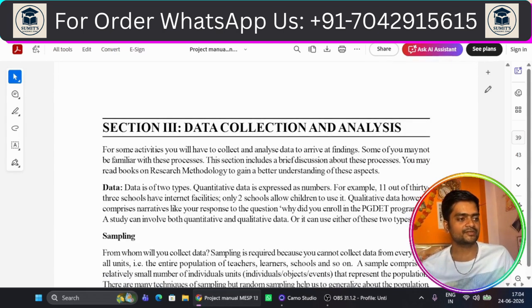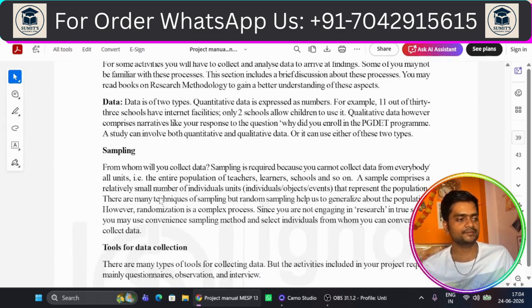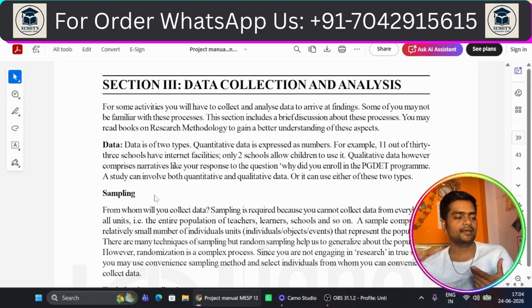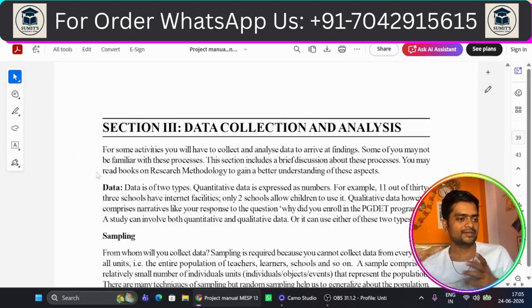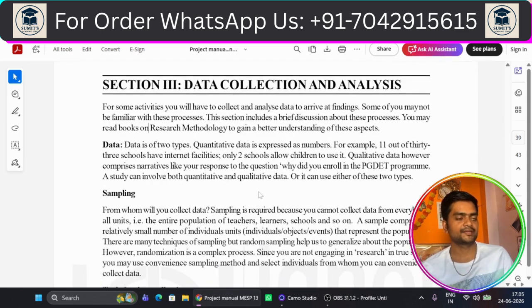So section 3 is about data collection and analysis: how you can collect the data and how you can analyze it. This is given here, so let's read it first. For some activities you will have to collect and analyze the data to arrive at findings. Some of you may not be familiar with the process. The section includes a brief discussion about these processes. You may read the book on research methodology and so on.